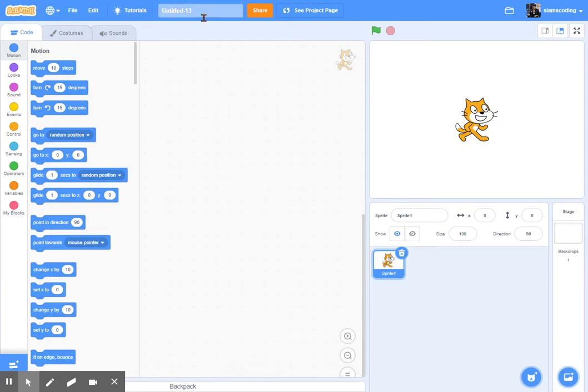So first thing we're going to do is name it, and I'm going to call it Coin Game. Then, if you want to keep the cat, great. If you want a different sprite, delete the cat and go get the sprite you want. And we're going to put it in its starting position down here at the bottom.